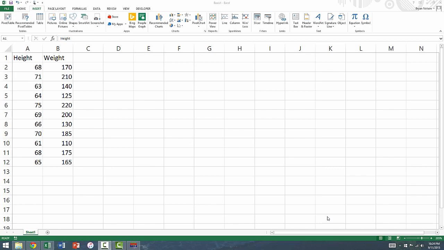This video will show you how to create a scatter plot in Excel. Recall that a scatter plot requires that you have two interval variables. Collect the data for the predictor variable, or variable that goes along the x-axis, in the first column. In this case, we're going to be working with height.